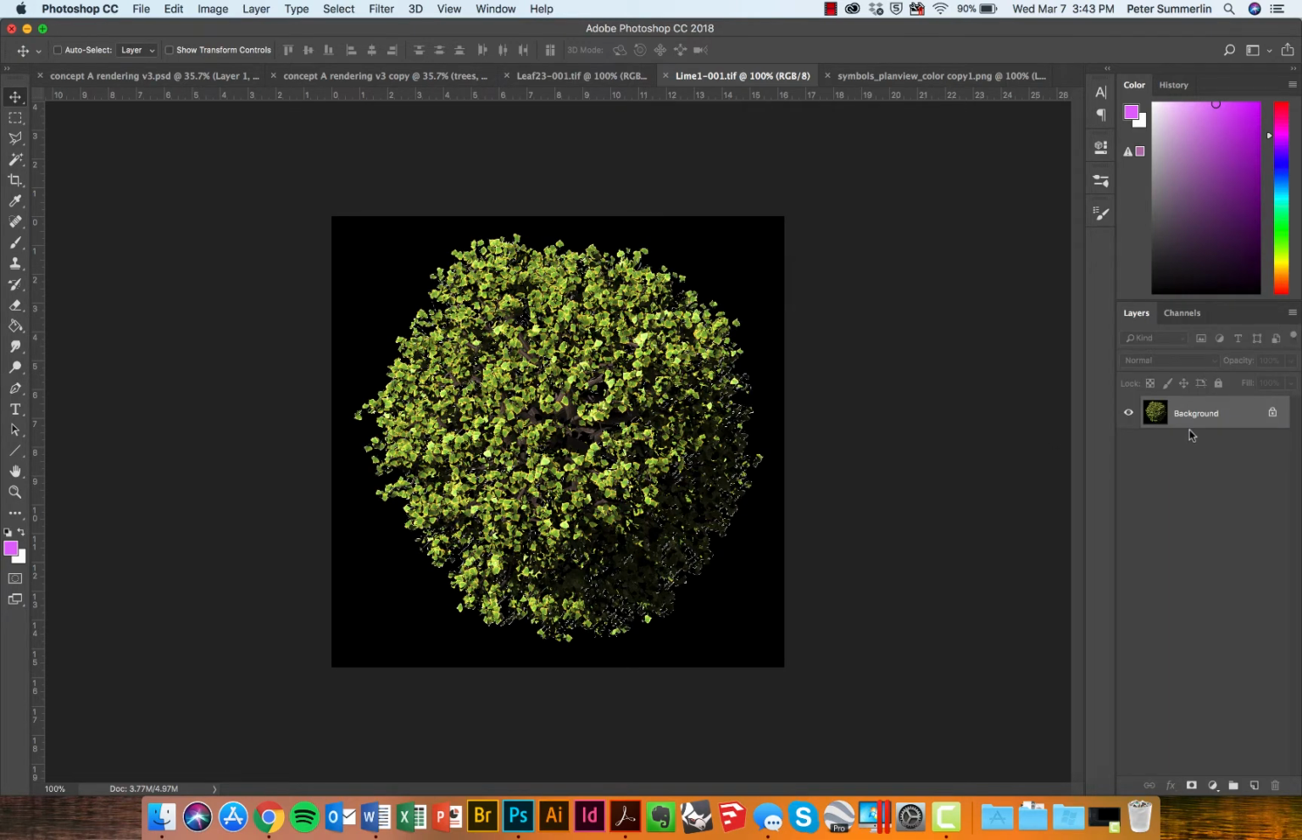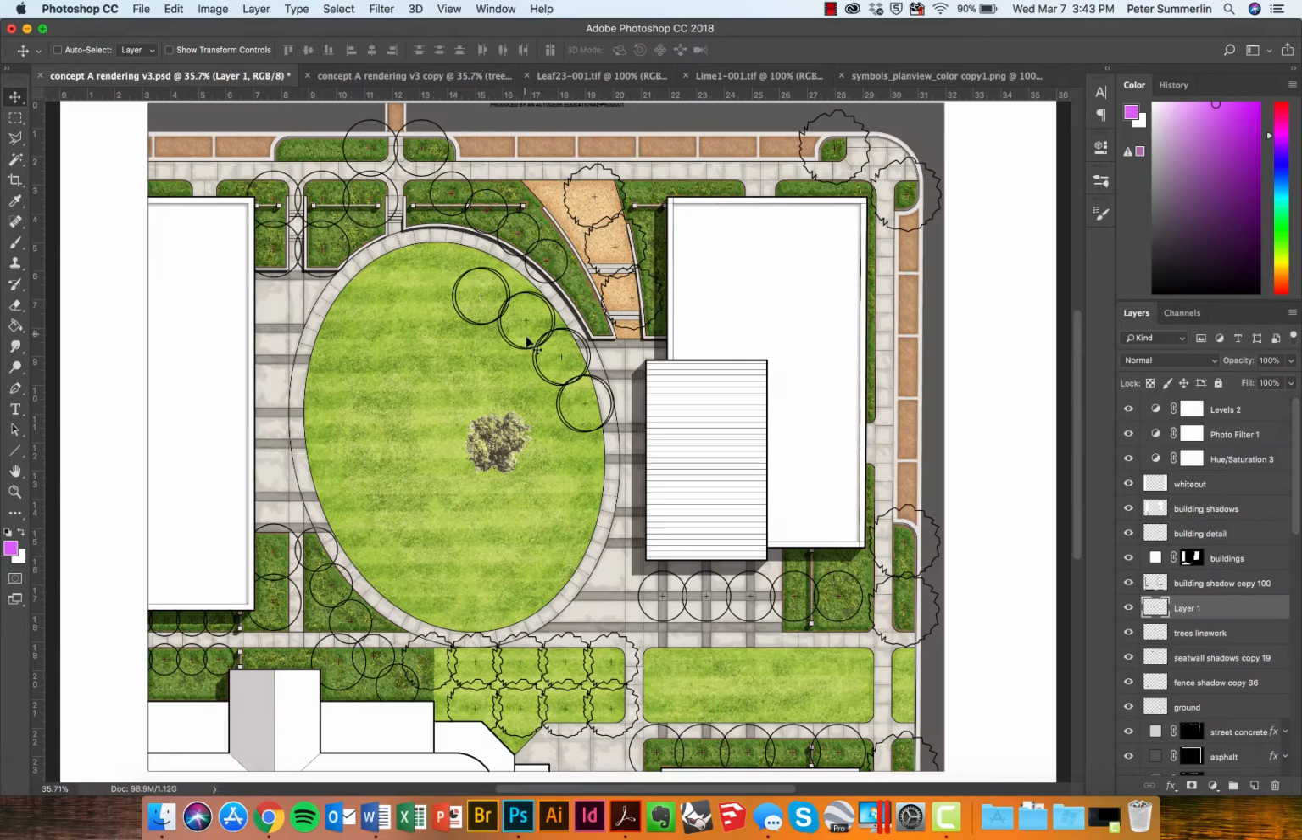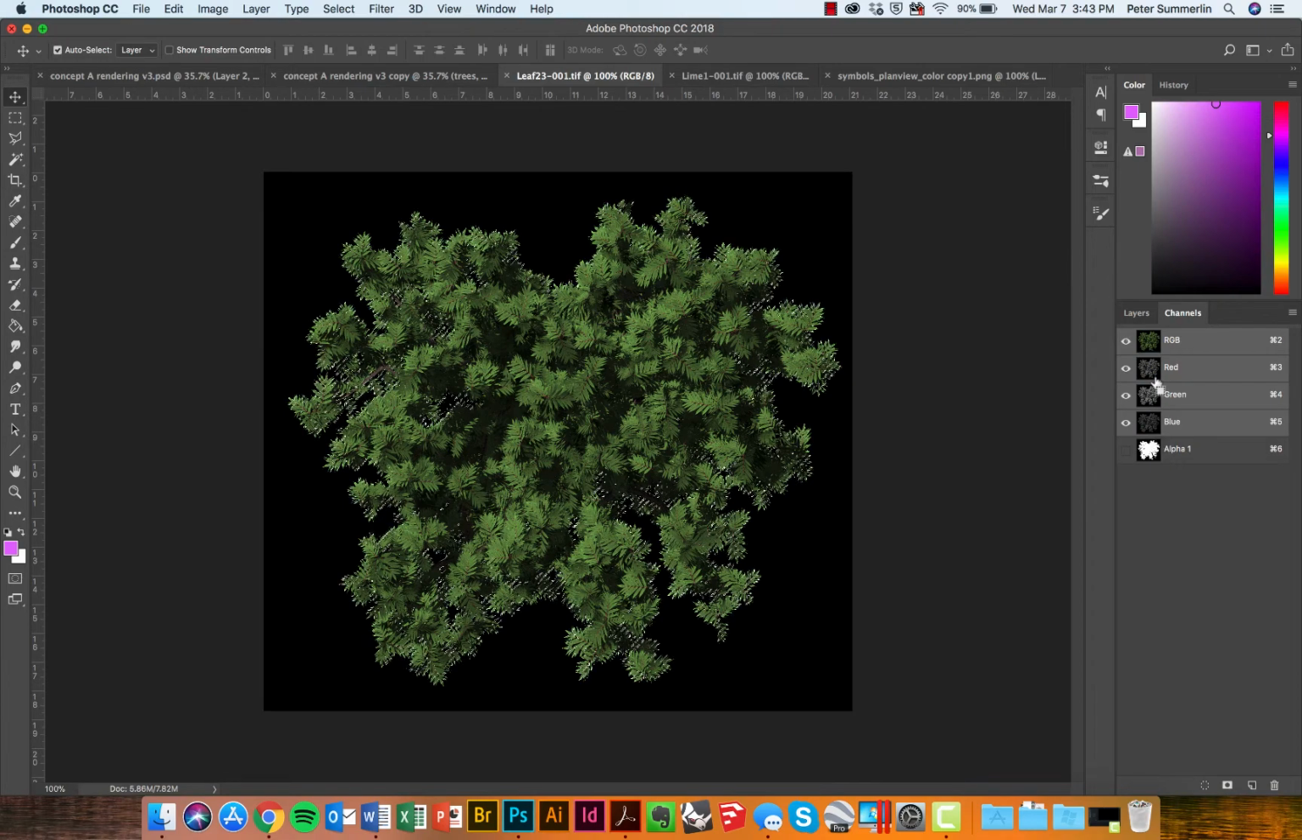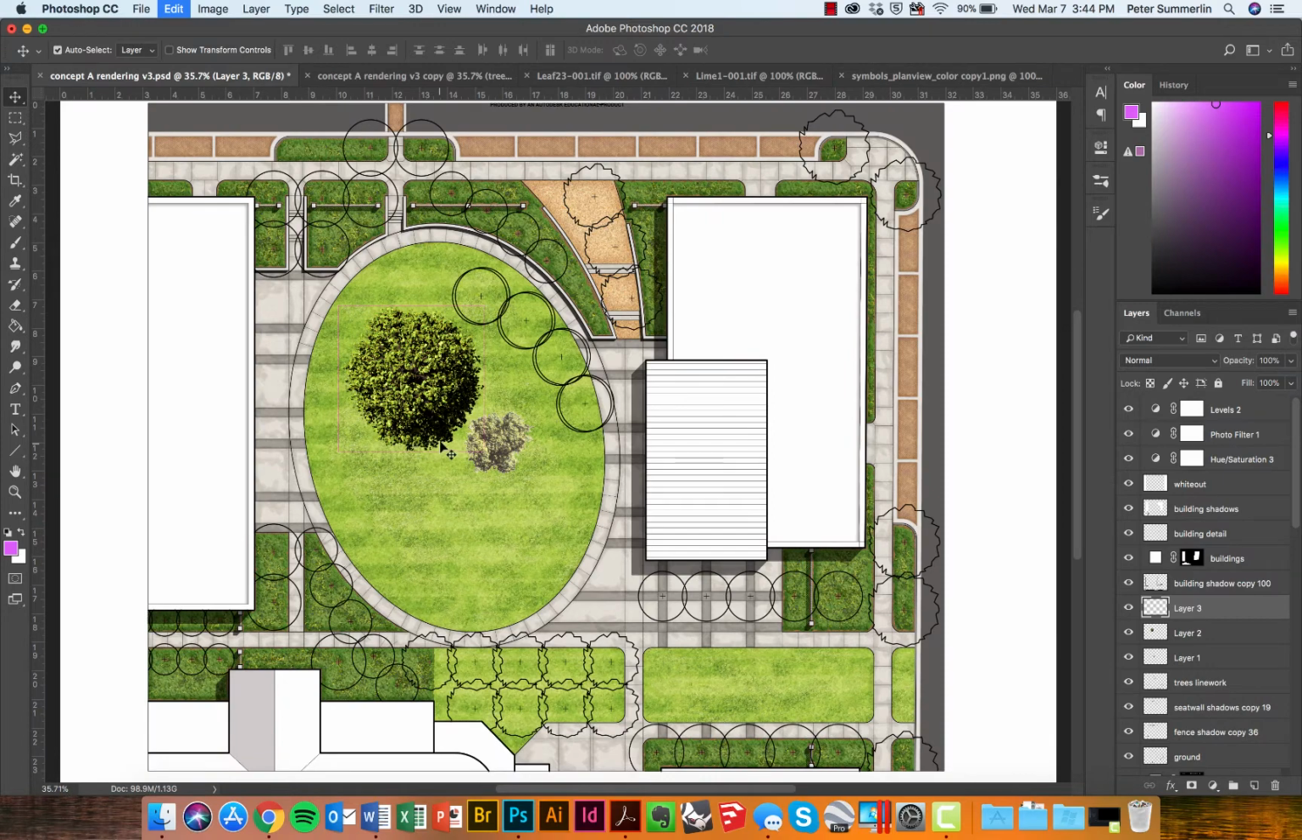We'll come back to our layer, click on the background, and say Command C, come back to our rendering, and Command V. Move this one off to the side as well, and then come back to my third tree. Same alpha channel here, control click on the channel, come back to the layer, Control C, and Control V.